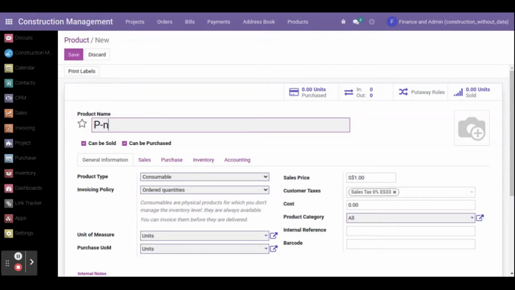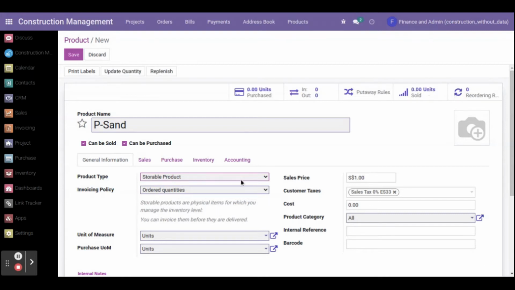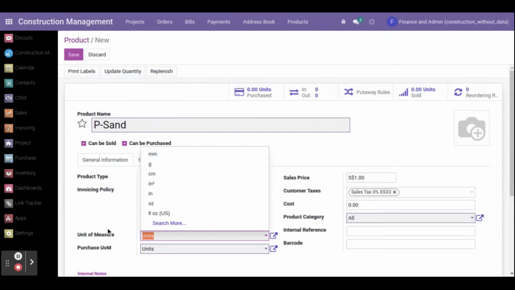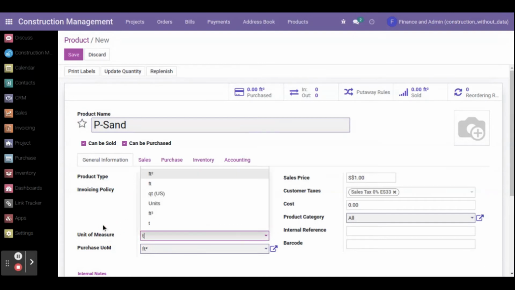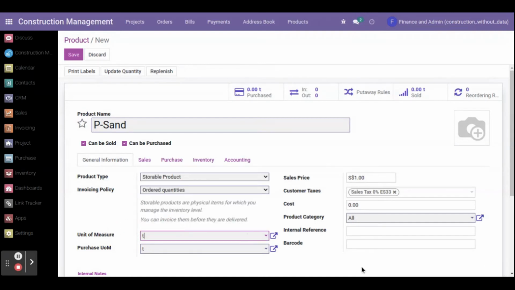Product name first, PSAN, and the product type should be storable product because we are storing the product, right? So it should be storable product. And the unit of measurement in tons. And the product category should be material. That's all. Then save the product.